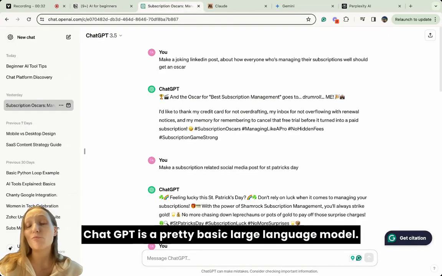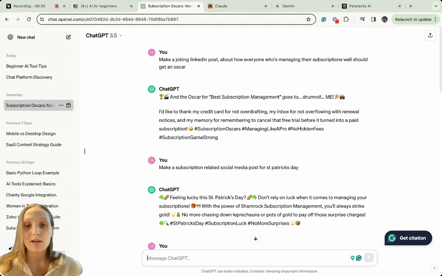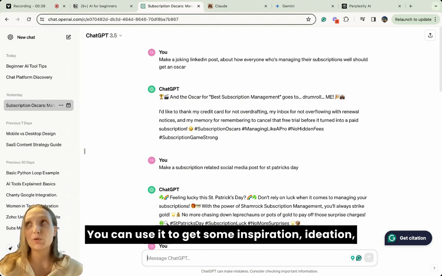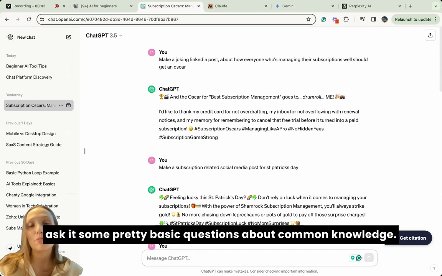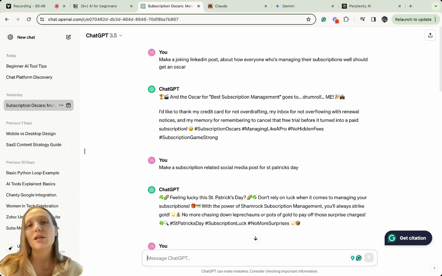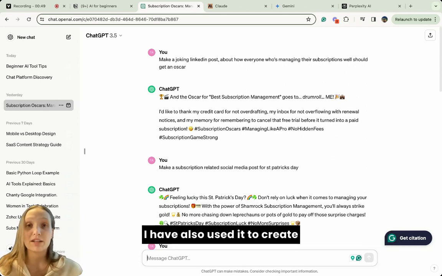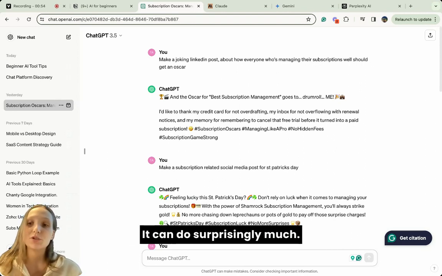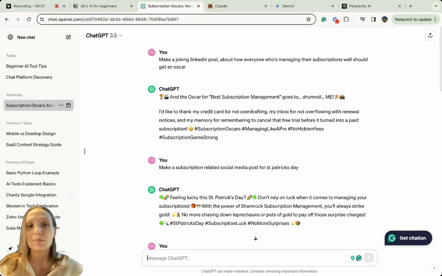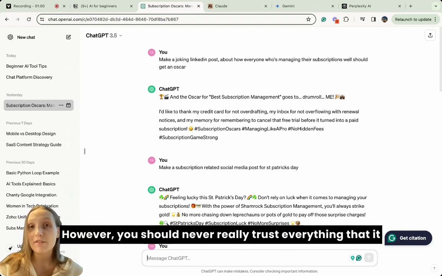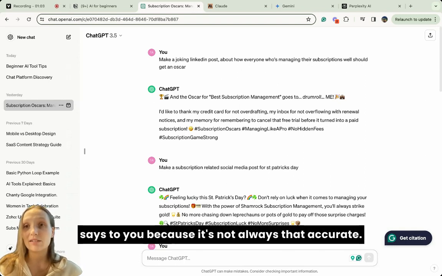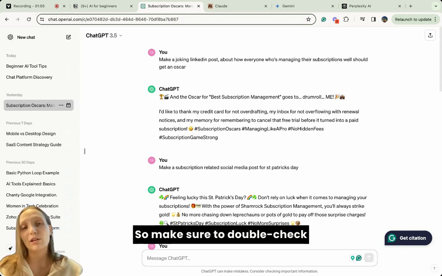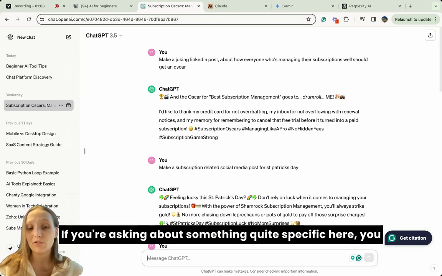ChatGPT is a pretty basic large language model. You can use it to get some inspiration, ideation, ask it some pretty basic questions about common knowledge. I have also used it to create content, to find mistakes in code. It can do surprisingly much. However, you should never really trust everything that it says to you because it's not always that accurate. So make sure to double check the information it gives to you if you're asking it about something quite specific.